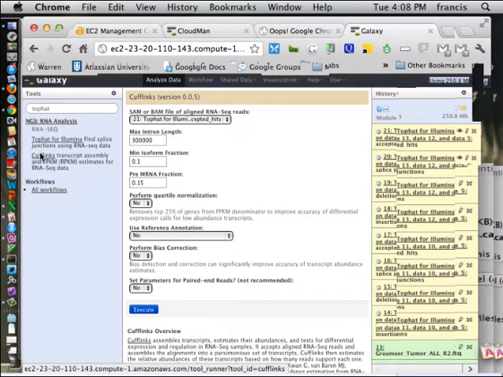So one thing as well, if the TopHat step is not finished, you can run Cufflinks still, because it will know that the step is not finished yet, and it will wait until the step is finished to run Cufflinks. So you can run several steps at a time, just waiting until TopHat is finished, and then it will run Cufflinks.